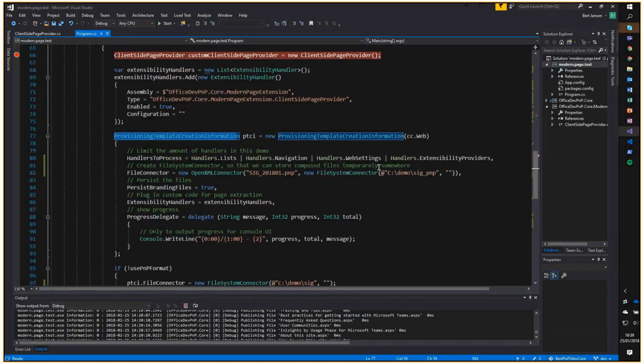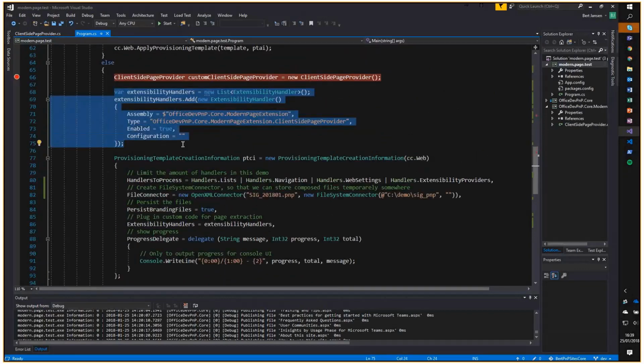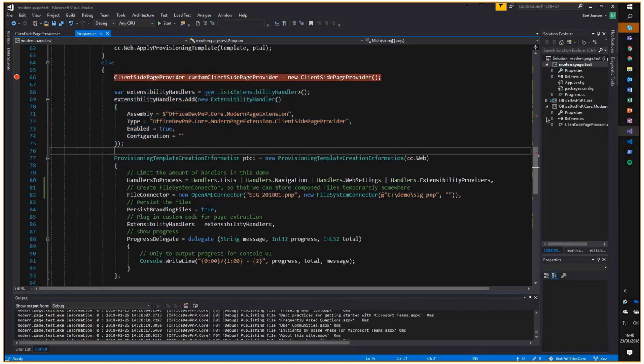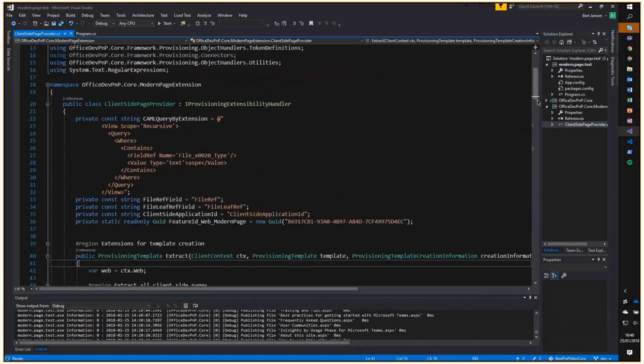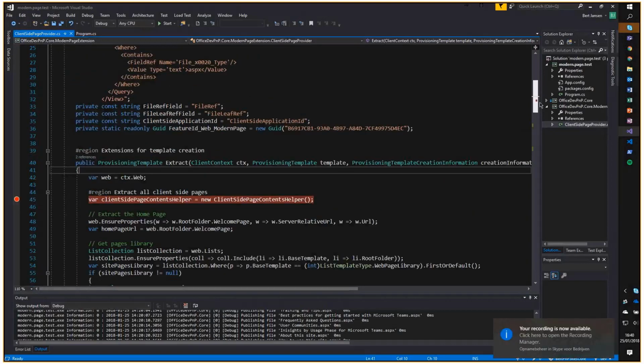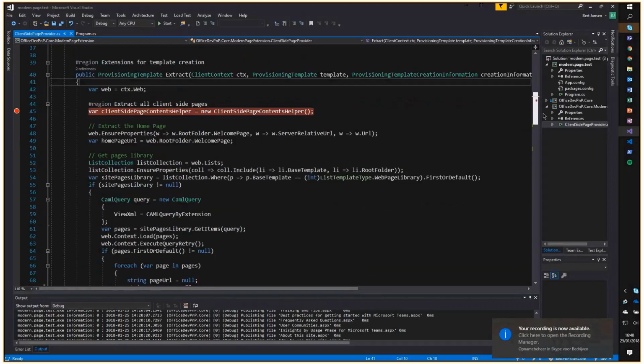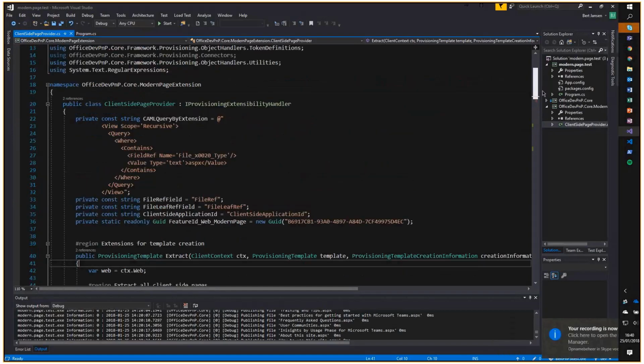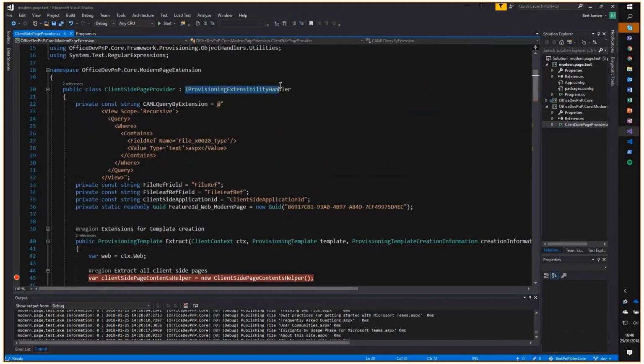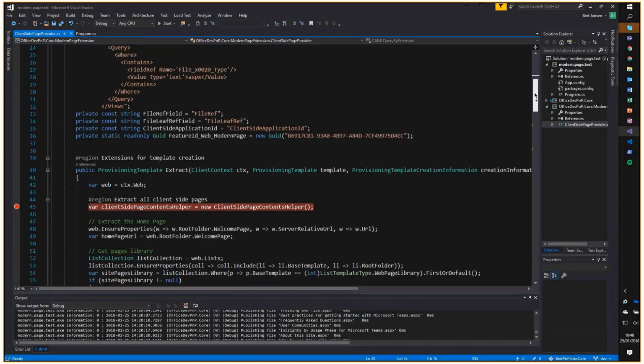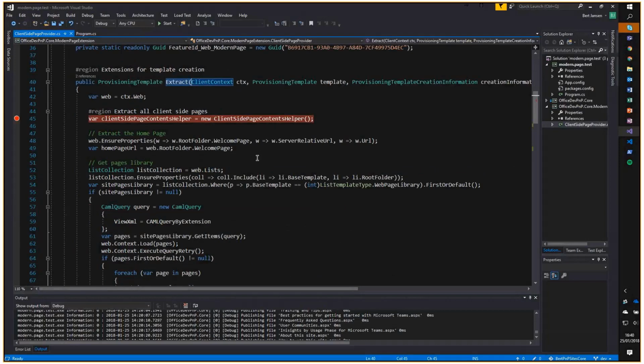Now what I did in this case here is adding an extensibility provider. Why? Because we want to export all pages, not just the home page, which is the default behavior, but we want to have all pages, which is a fair ask. So let's quickly jump to that extensibility provider and show you that it actually is not so hard to build. It is a class implementing the IProvisioningExtensibilityHandler interface from PnP. And then you take the extract method and you start writing your content.